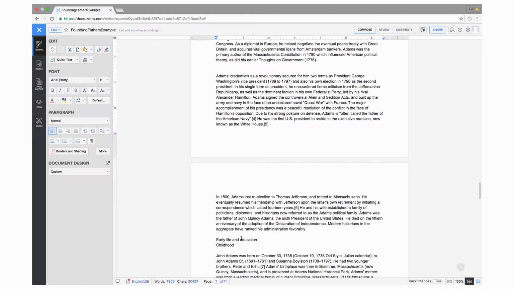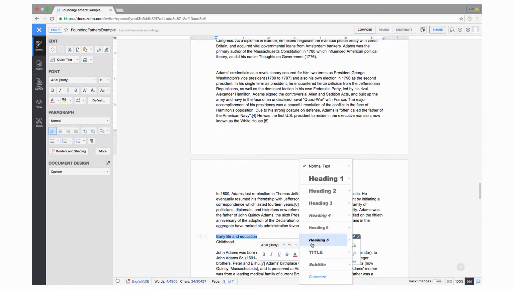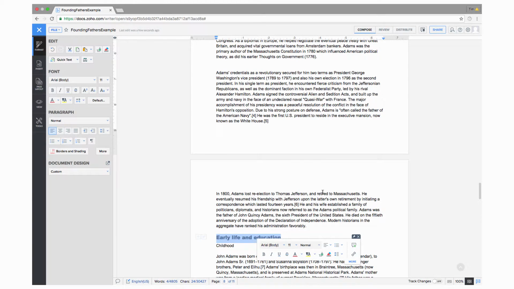Early Life and Education is a subsection of John Adams, and I will apply heading level 2 for this using the dialog menu. So first I highlight Early Life and Education, and then in the dialog menu that appears I click this drop down menu and select heading 2.